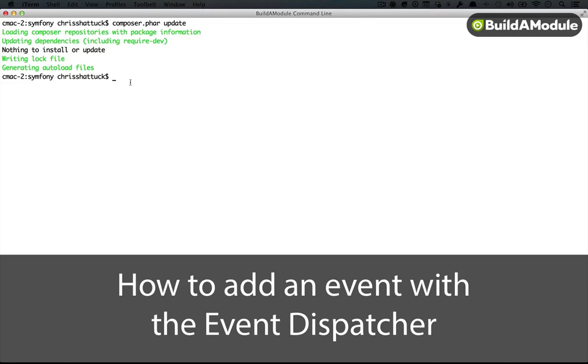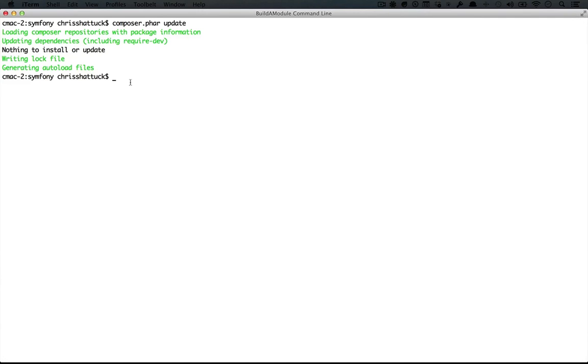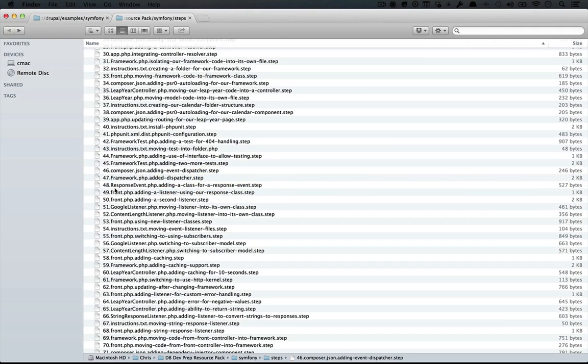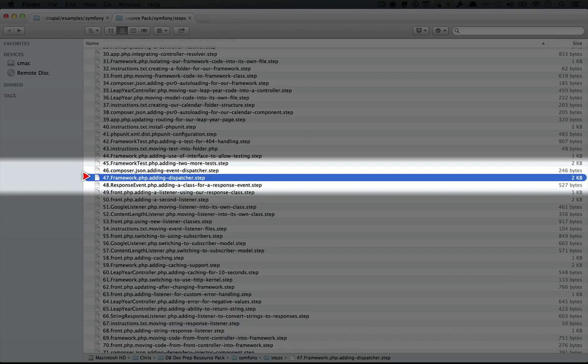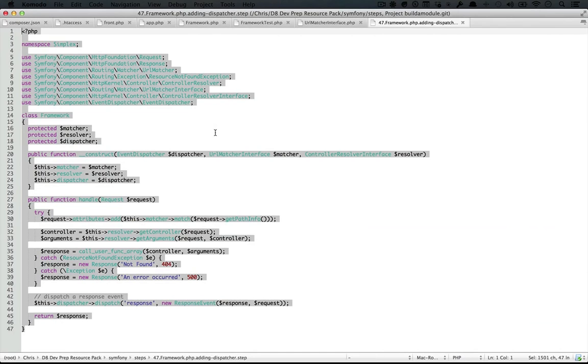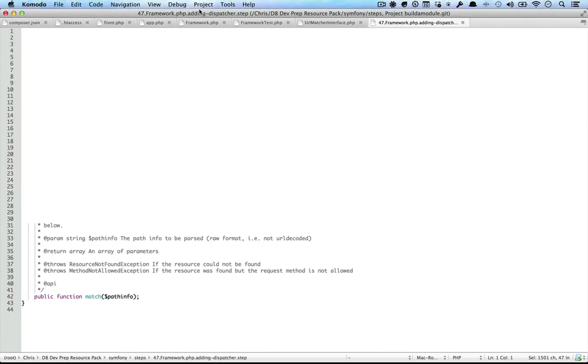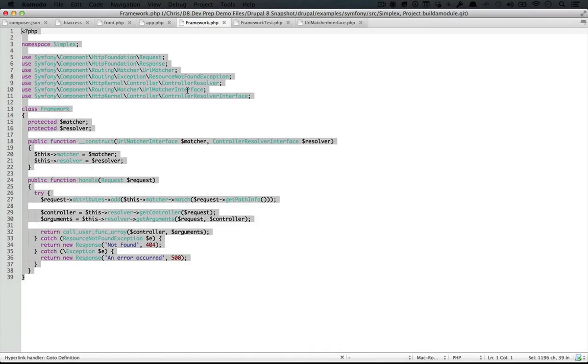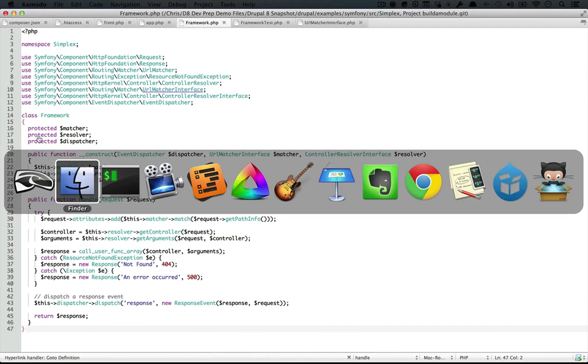Probably the best way to understand the event dispatcher is to see it in action. So let's take a look at some examples. I'm going to go back to the resource pack directory, and let's open up step 47, framework.php, adding dispatcher. Copy the code that's in this file, and paste it over the code in your framework.php file, and save it.